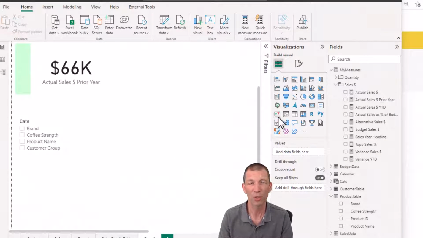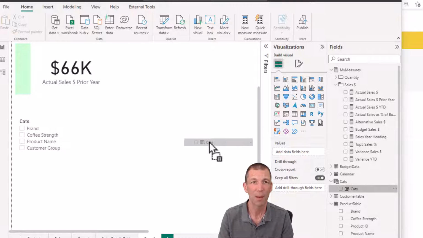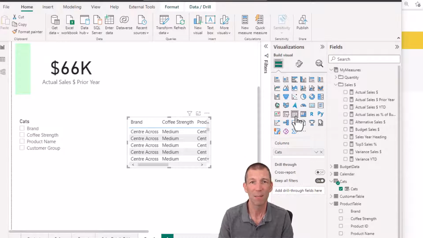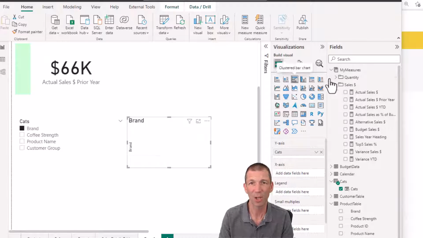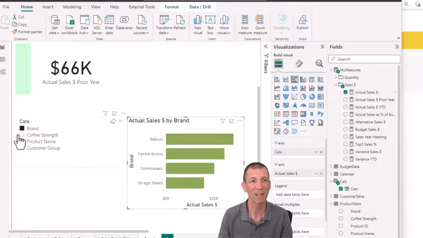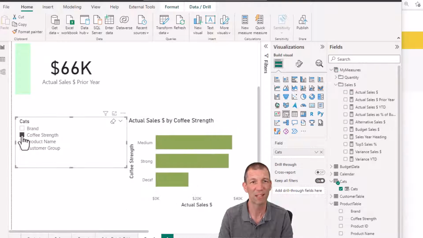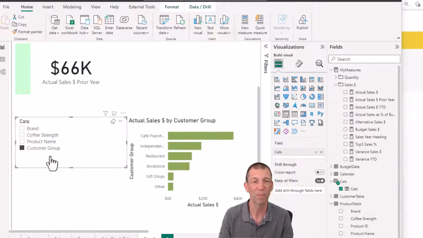Okay, so what I want to do is then use this little table that's just been created called cats. Put that into, I've got to tick one of these, I'll go brand. I'll put that in a nice little bar chart with my sales here. So there's my nice little bars, and I can just toggle to coffee strength instead, or to product name instead, or to customer group. Brilliant. Really good.